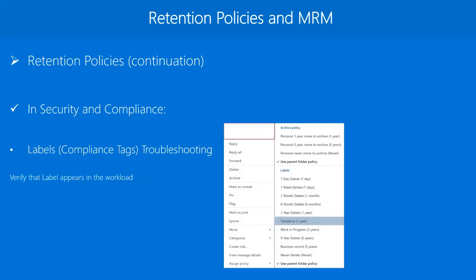In this slide, as you can see, we have mentioned that in Outlook and OWA, if the user clicks on any email, they would be able to see the labels which are available to them. These are labels like one day delete, one week delete. So these are the labels which they can make use of.